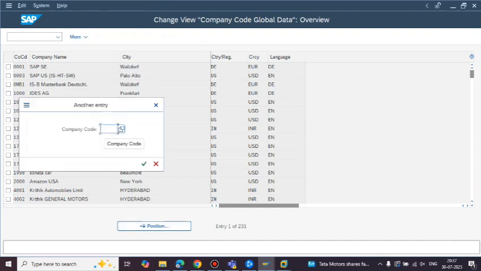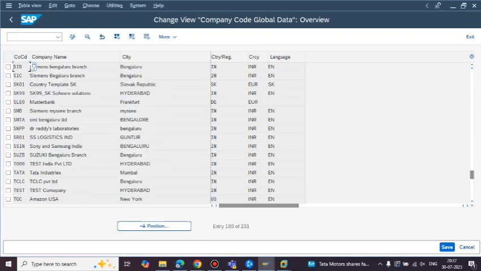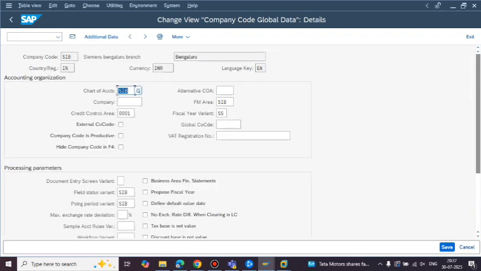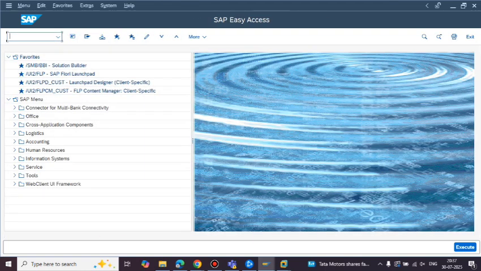And we'll search for company code, that is SIB. So within SIB, looks like we have not linked the company only. Okay, let us link the company. While doing the assignment, we have missed this part, so we'll do it first.